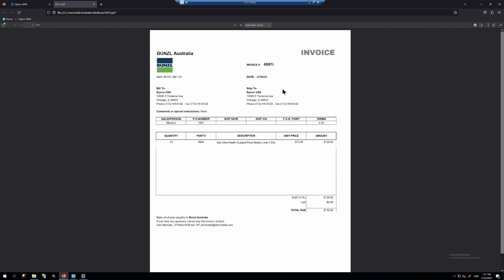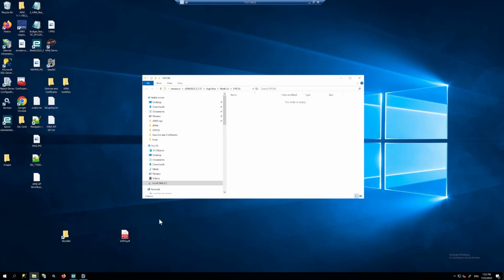Now, it's important to note here that this particular invoice is related to a purchase order that I have in my system in ARM. This purchase order has been received but not yet invoiced. And you can see here that it relates to purchase order number 4597. Okay, so what I'm going to do now is drop this document into the worklist folder, 1, 2, 3, and you'll see that after a moment it will disappear and the scanning process will begin.